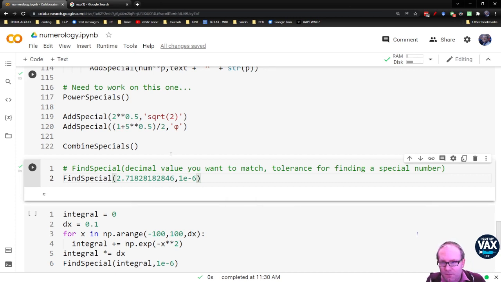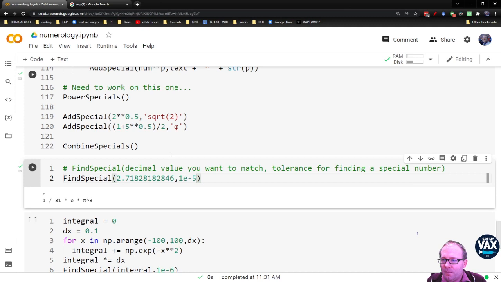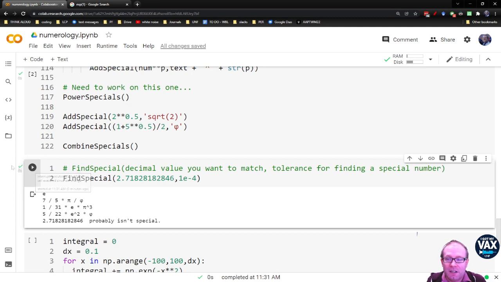And this tolerance factor is going to basically determine how wide it's looking around. So if I make that tolerance 10 to the minus 5 instead of 10 to the minus 6, I get 1 over 31 times e times pi cubed. Now, if I see these two options, personally, I'm going to go for e because it's simpler. The simpler one is usually better, but basically the more broad you make this tolerance, the more options it's going to spit out. So e apparently is really close to 7/5 times pi divided by the golden ratio. Major math conspiracy going on here, I'm sure.